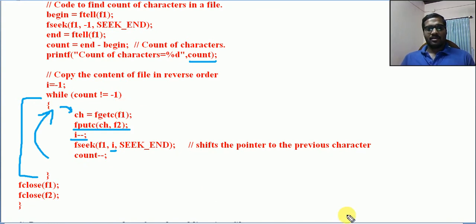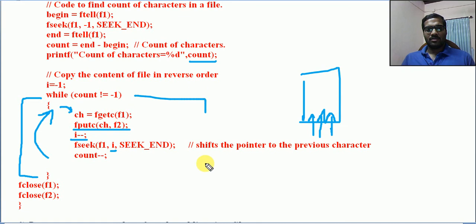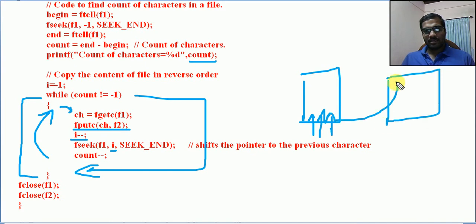Okay, again, if this is the file, this character is already taken, then minus 1 here it will reach, this character will be taken and that is printed into the second file. Again i minus minus will become minus 3. Okay, then we'll set the file pointer here, then count minus minus. So we are doing the same process until count is equal to minus 1. When count reaches 0, minus minus will make it minus 1. At that time it will exit from the loop. So from the last point to the first point, character by character will be written. This will be written here, this will be written here, this will be written here. Similarly, the entire content of the first file will be written in reverse order into the second file.